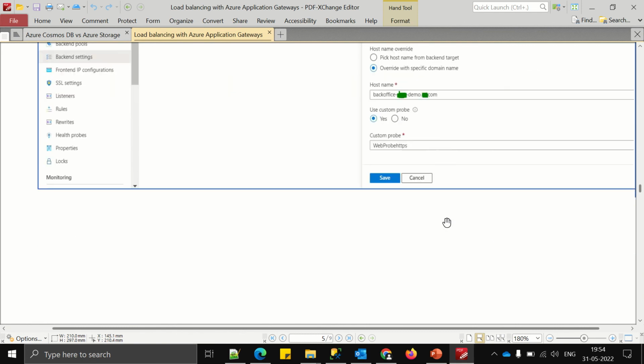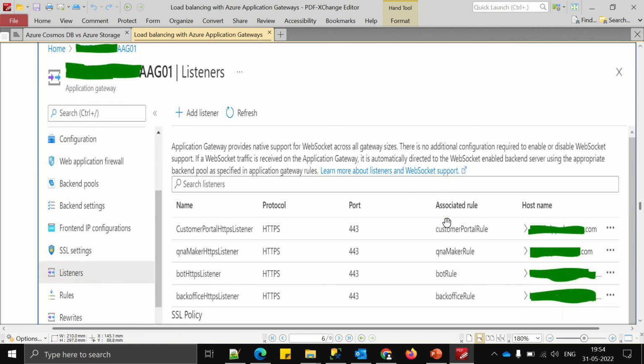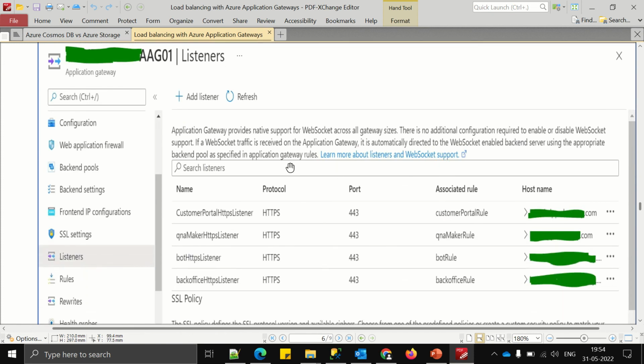Then move on to the next part, which are the listeners. So what are the listeners? Application Gateway provides native support for WebSocket across all gateway sizes. Okay, before going to that, what are the listeners? Listeners are the ones which will listen to your incoming requests. They will read the host name, they will read the port number, and then they will decide to which rule set this needs to be sent, not to the backend pool.